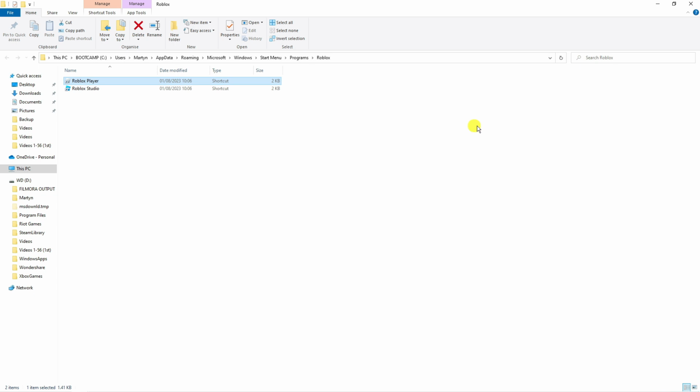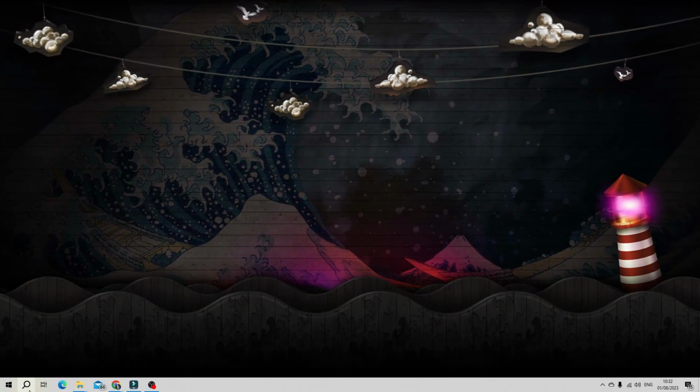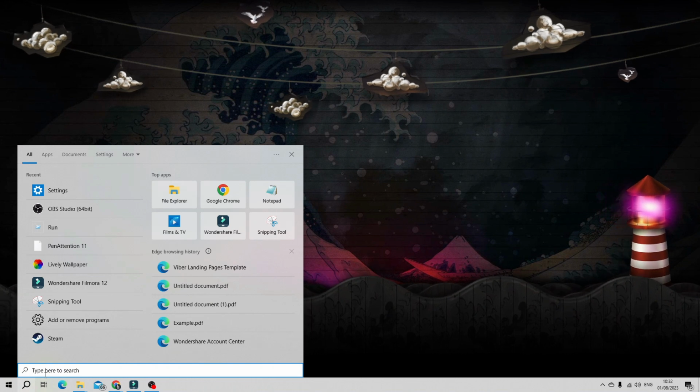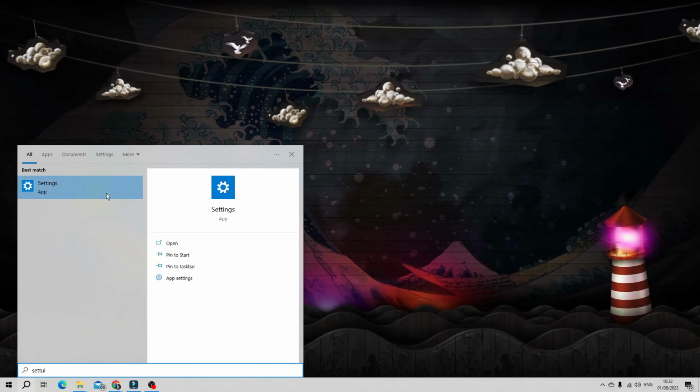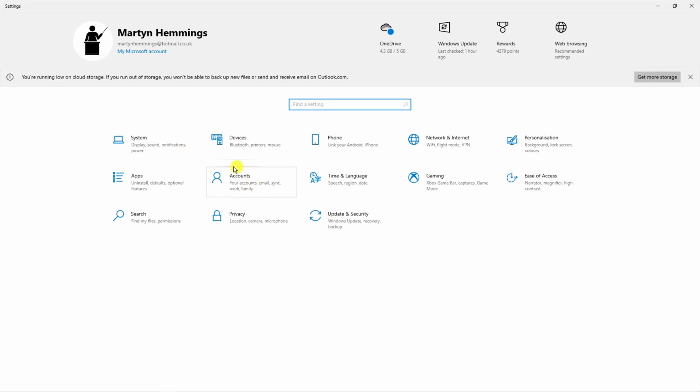Now, if you're using the Microsoft Store version of Roblox, what you're going to want to do next is come back to your desktop, come down to the search box in the bottom left hand corner, give this a click and type settings. Underneath best match, open up the settings on your PC, and come into your apps. You can see this option here, click onto apps.